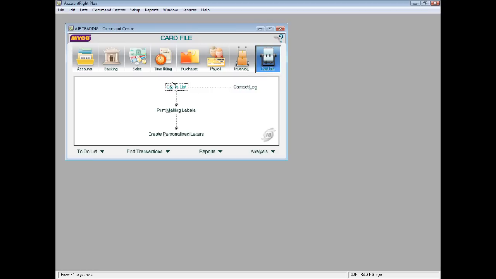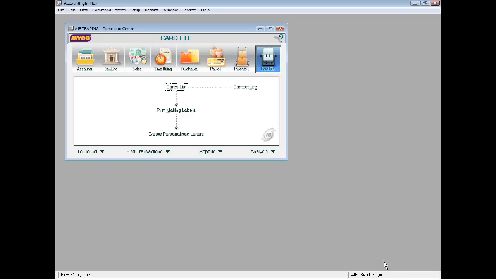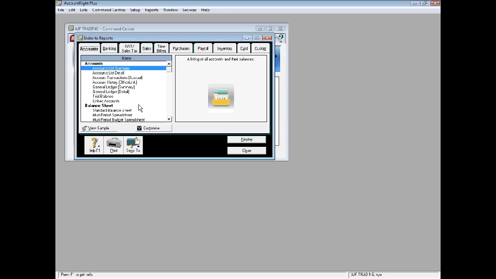Card File is a database of our customers, suppliers and employees. We keep information in this file, such as name, address, phone, tax file number, etc. Close out of that screen. We can also view many reports within MYOB, which helps with the management of a business. Click on Accounts. A whole range of reports are available.